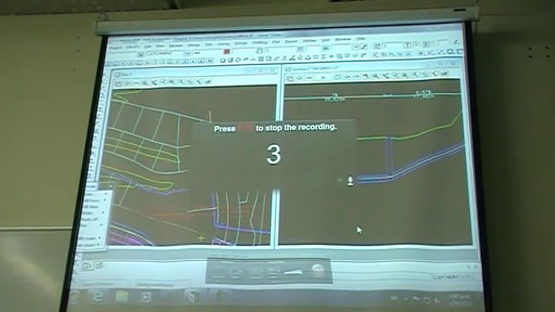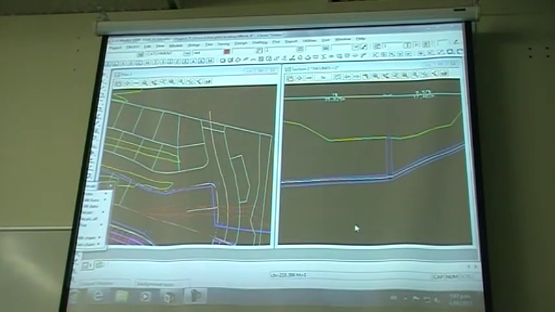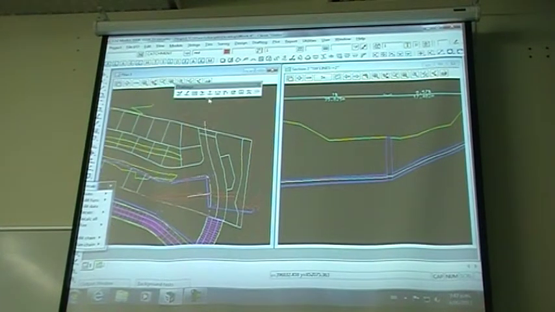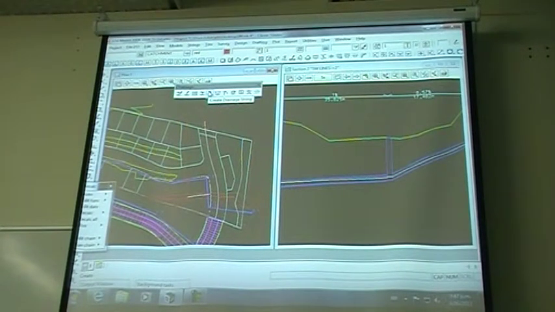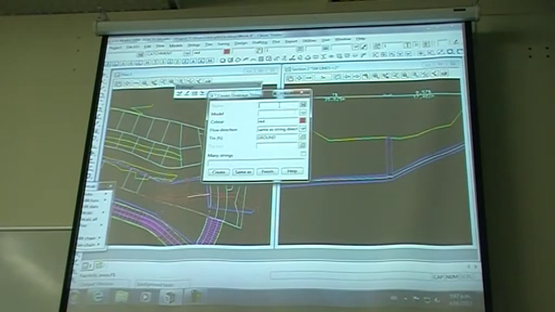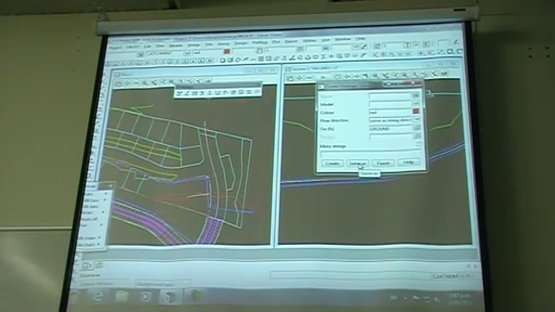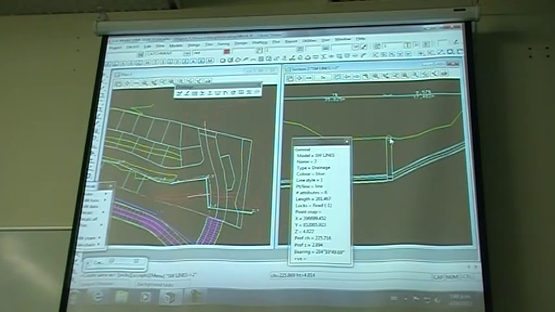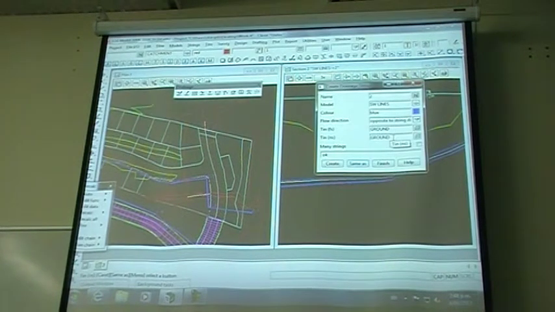I'm going to follow the same procedures. I'm going to come up to my create drainage string. I'm going to click on same as, so I don't have to type all the information in again. And I'm going to pick that line that I've just created. Obviously I have to have a unique name, so the name will be 3. Everything else stays the same.